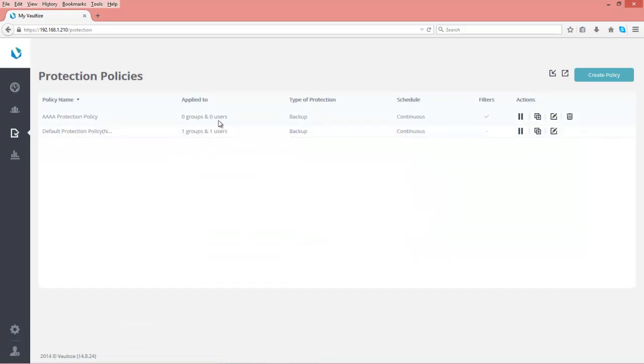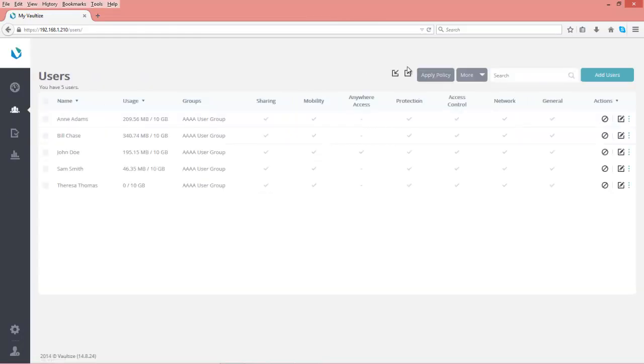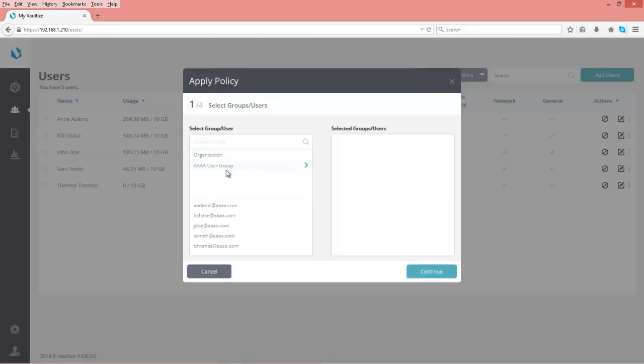Right now it doesn't affect any groups or users. We have it set up for backup, continuous. We've selected a couple of filters. And as you've seen before, we're going to come out to our user area. We're going to come up to apply policy. We're going to pick our user group. We're going to select continue.